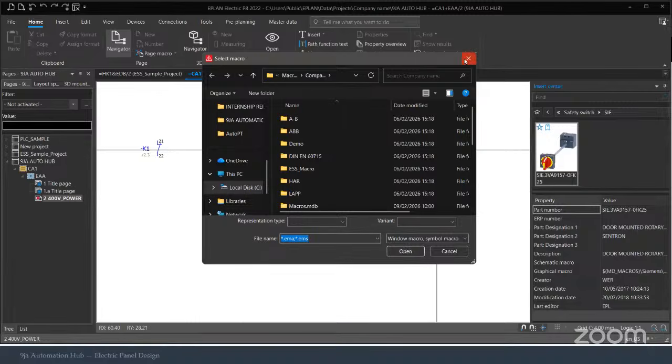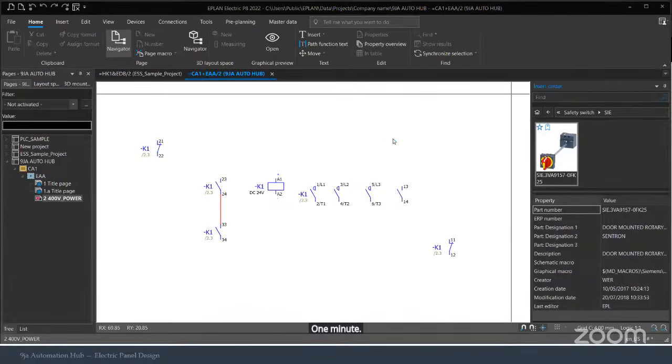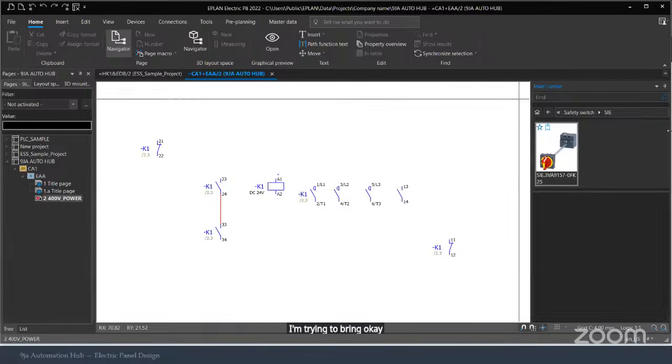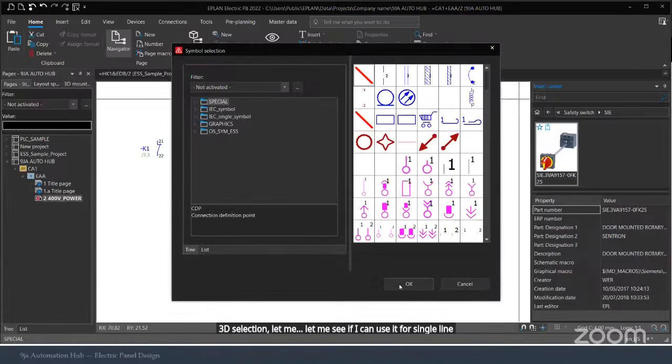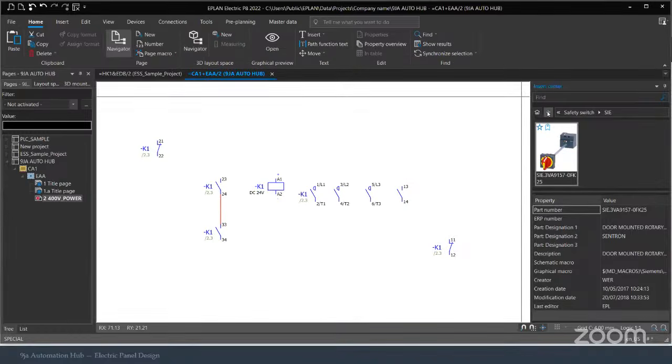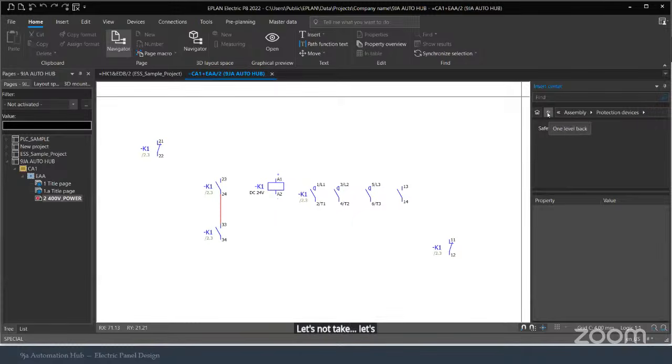1 minute. I'm trying to bring, okay, so it seems this is for a 3D selection. Let me see if I can use it for single line. 1 minute. Let's not take so much of our time.